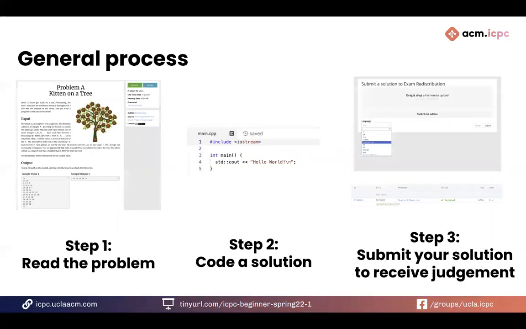So next up, solving a problem. The general process when you open a problem up on Kattis is that you'll get this page on the left here where you'll see a bunch of information about the problem and some sample test cases and a submission button. So your first step is just to read the problem, figure out what's going on, start thinking about how you want to solve it, maybe some pencil and paper work.